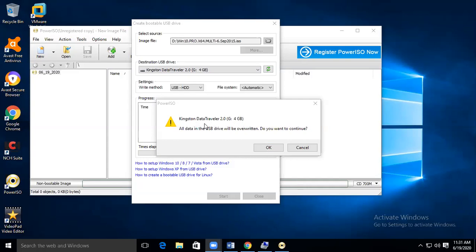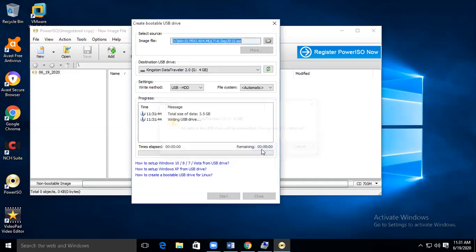It will say all the data in the USB drive will be overwritten. That means it will get entirely formatted. Click OK. Now you can see an installation process has started. Sorry, the bootable creation process has started. You can see it is at 0%, and you can see the status over here. This entire thing should be completed with a green color, then it will ask you to close it.